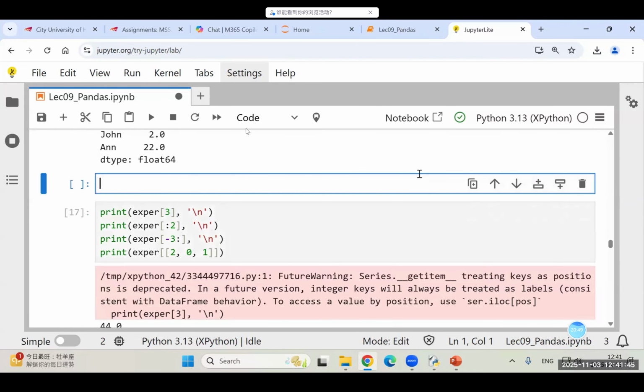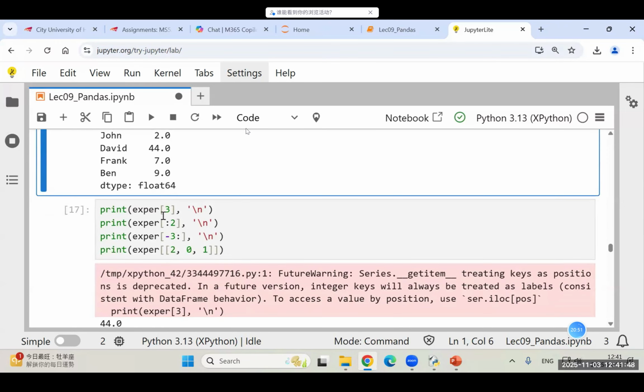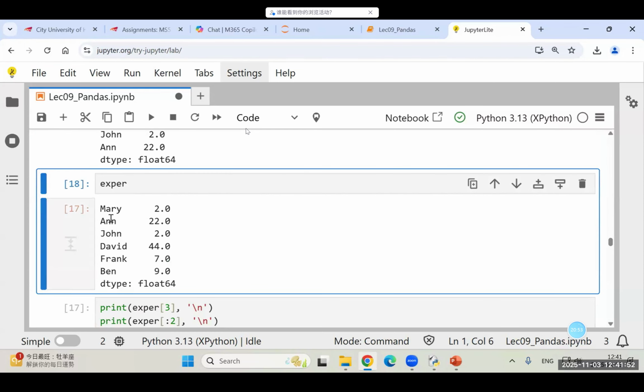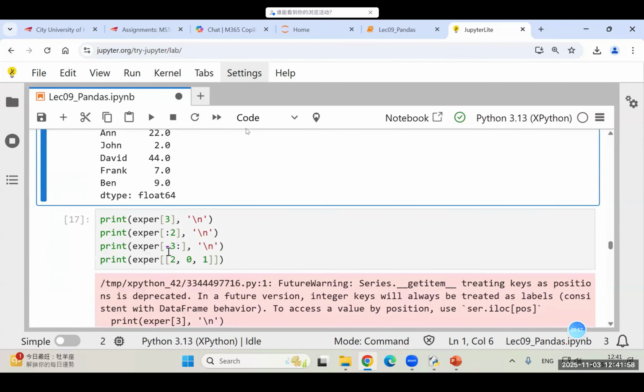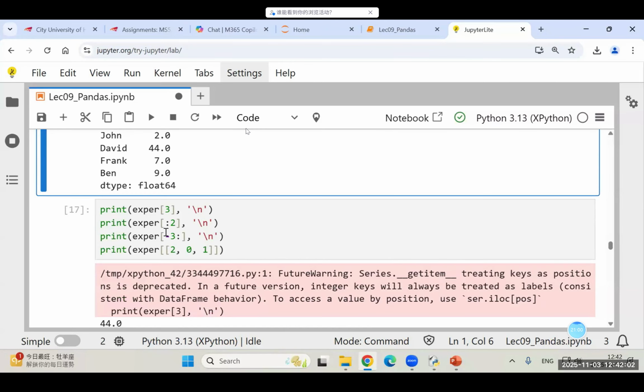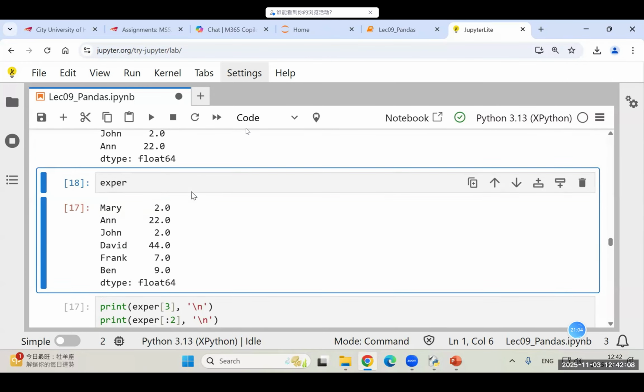Experience 3, let me put experience again here for quick reference. Experience number 3, although the indices are not displayed here, they are still available: 0, 1, 2, 3. So it will give us David's numerical value, which is 44. And Mary and Anne will correspond to the first and second observation.